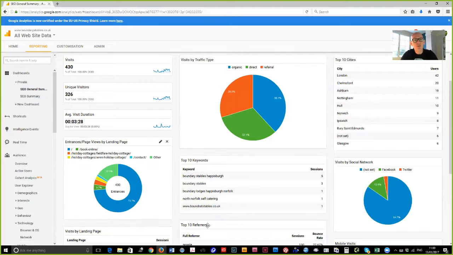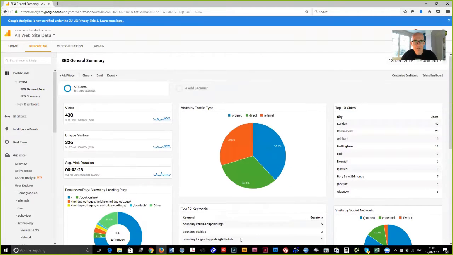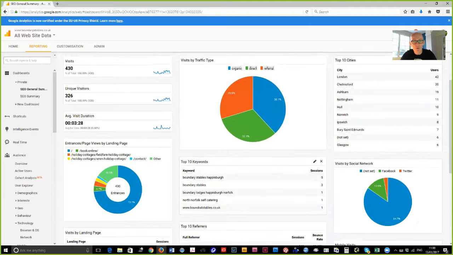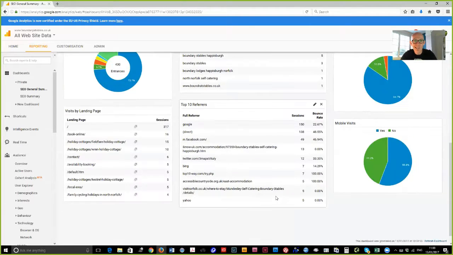But this is really good as a one-pager at a glance of the things that we've already covered off. So where are people coming in, how many are coming in, how long they're spending on the website, the landing pages, the keywords that people are actually using to find you through Google search, for example, the traffic type, so whether it's coming from Google search or Yahoo or Bing, whether it's coming direct on the web address or whether it's coming from another source, breakdown of the social media.